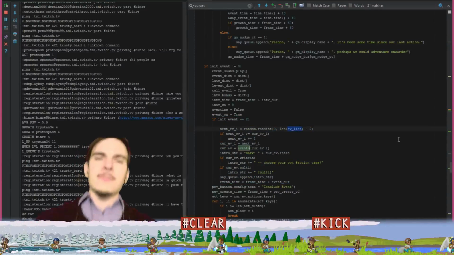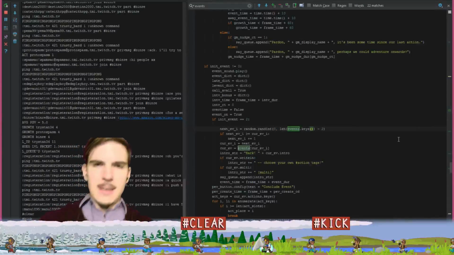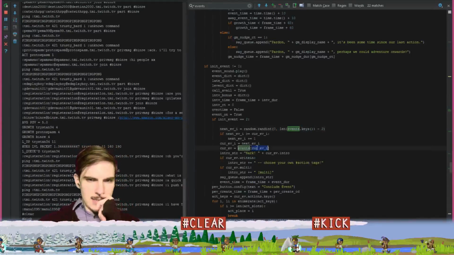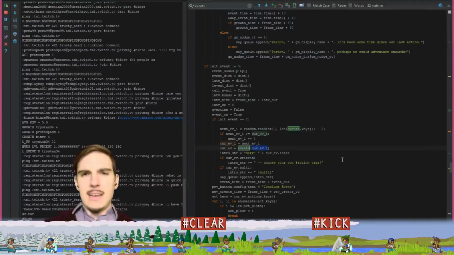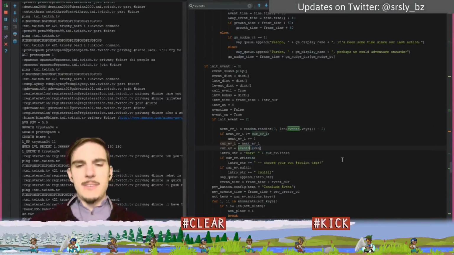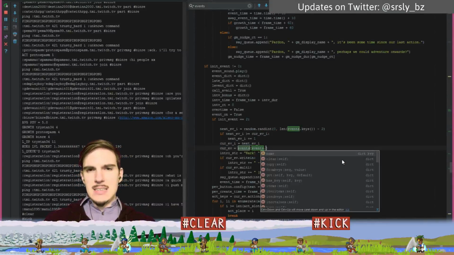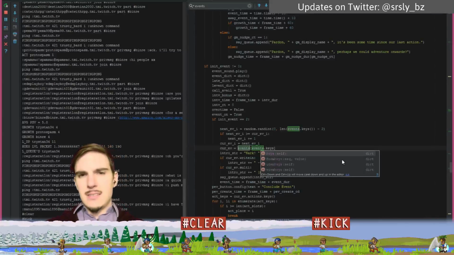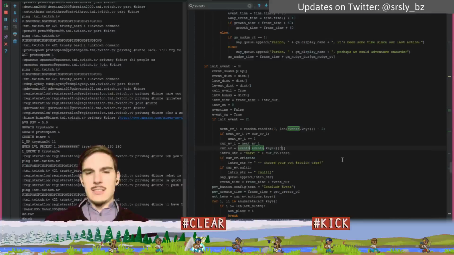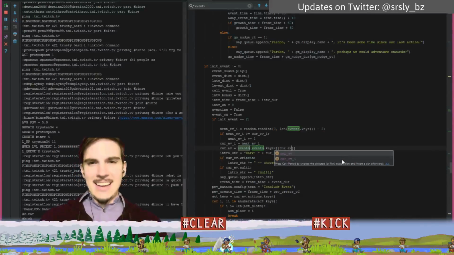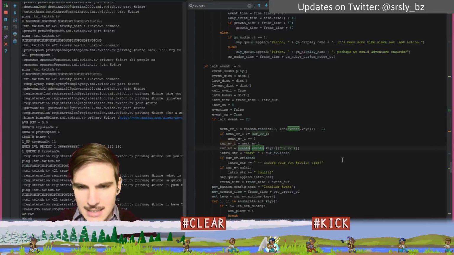It should be the length of events dot keys. Yeah, and then right, so it's not going to be events cur of I. It's going to be events dot keys index cur of I, I guess. Yes.